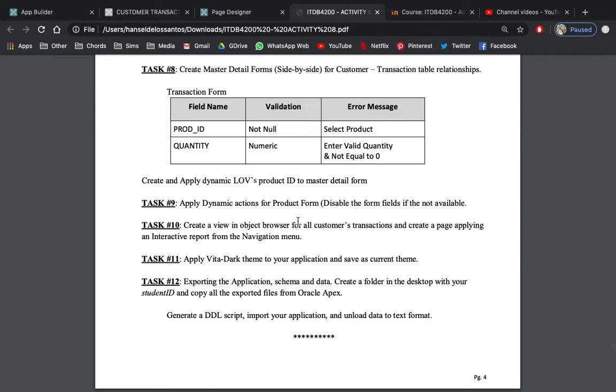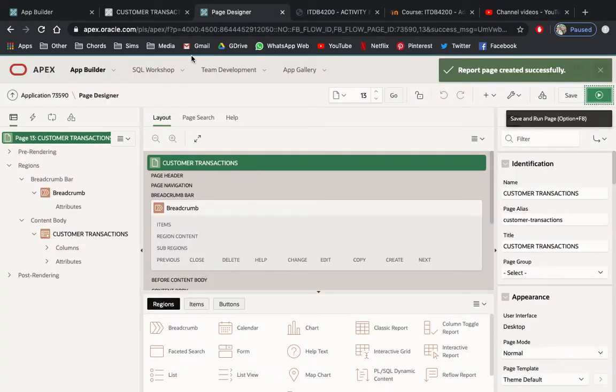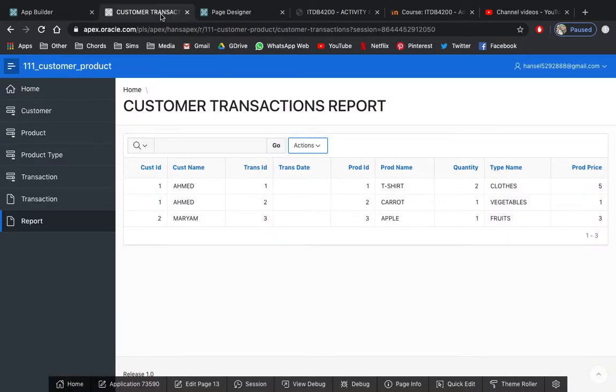Now in task 11, we are going to apply a theme, specifically the dark theme, to our application and save it as the current theme. So this time we don't need to go to our page designer, but rather we have to run our application directly. Now you can see it here from the bottom.